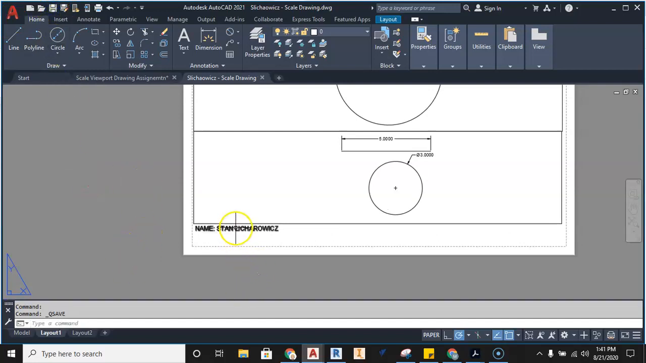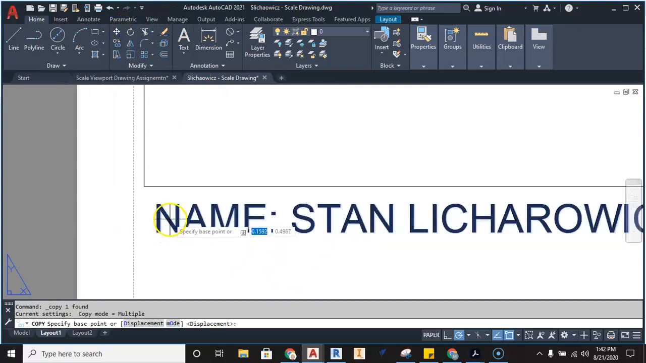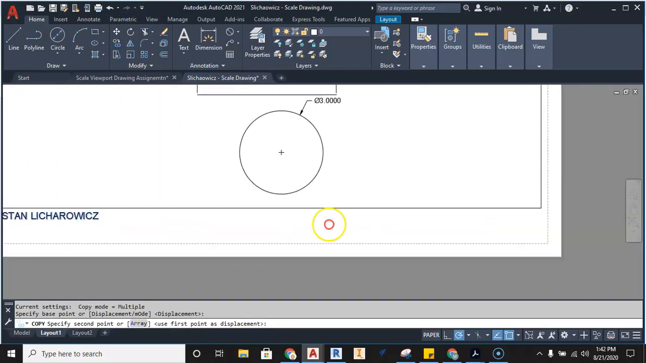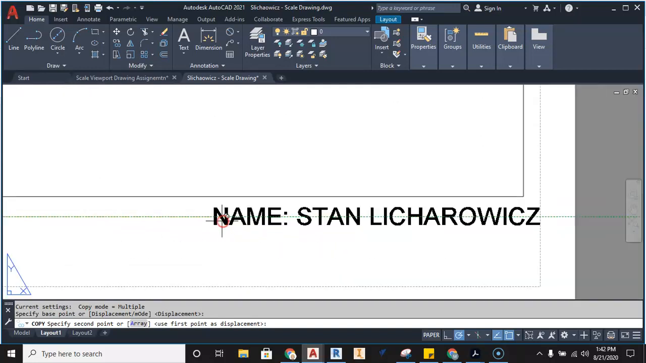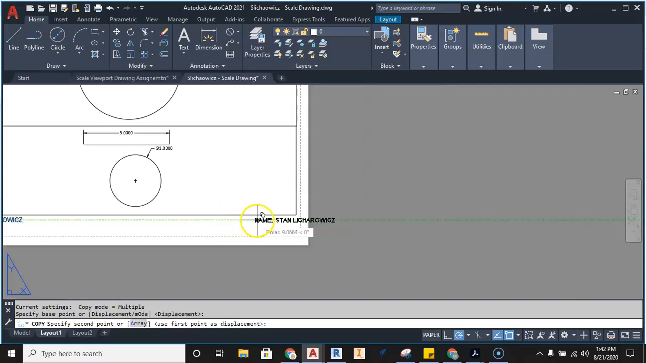Now we'll grab the text, grab my copy tool, and I'll just zoom in and click on the text anywhere, come across. Now notice I'm zooming in, okay? If you don't zoom in, what may have a tendency to happen is some things occur that are grip related, okay?